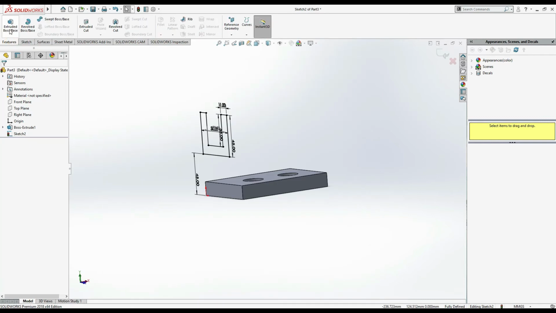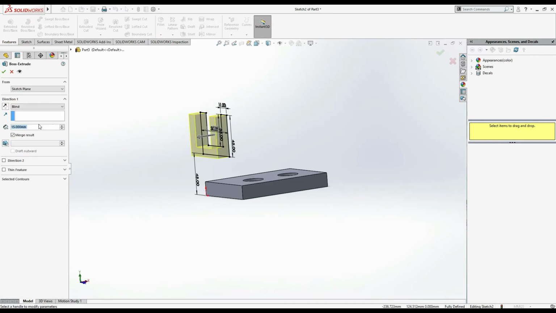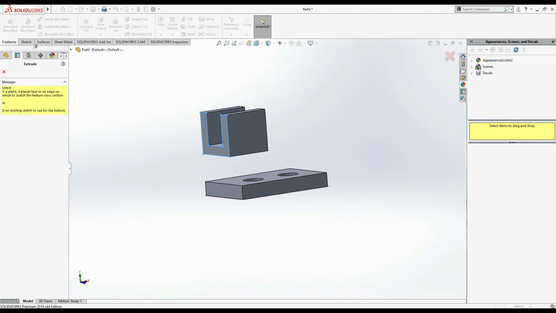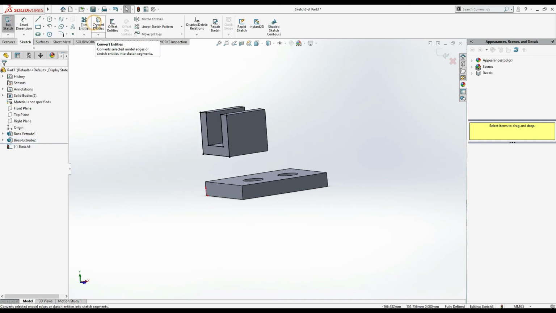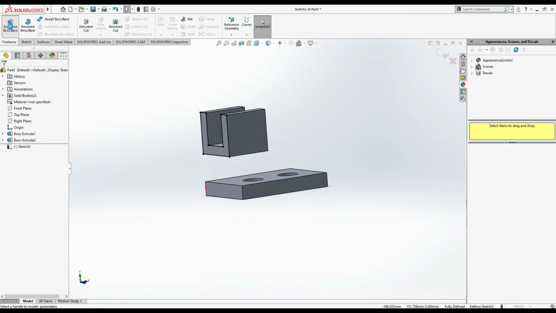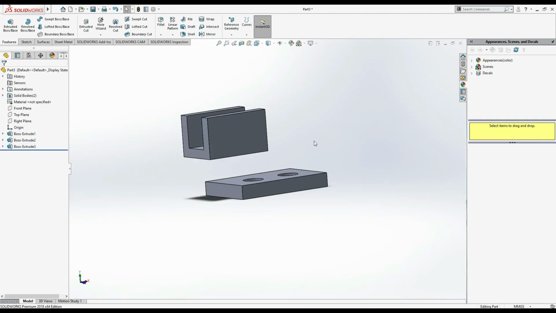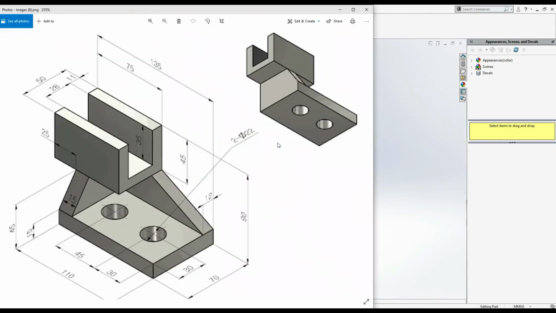Okay, now again sketch, select this face, convert entities, features, extrude, and extrude up to 25, so it becomes 75. It's done. Now you can see, next we have these two walls, but it starts from the base and ends at the bottom of the U shape. We have many ways to draw it, but I'm going to show you the simplest way, in which you are not going to face any problem.